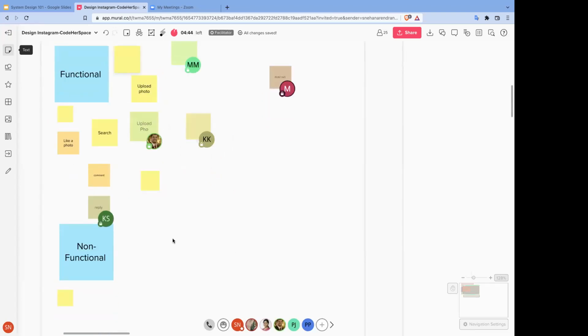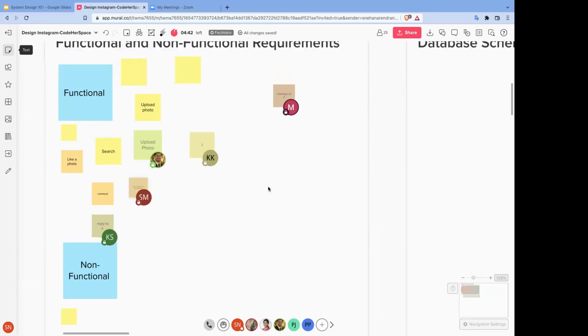Please also fill in the non-functional requirements. And there is no problem if you want me to increase the time, I could increase it as well.